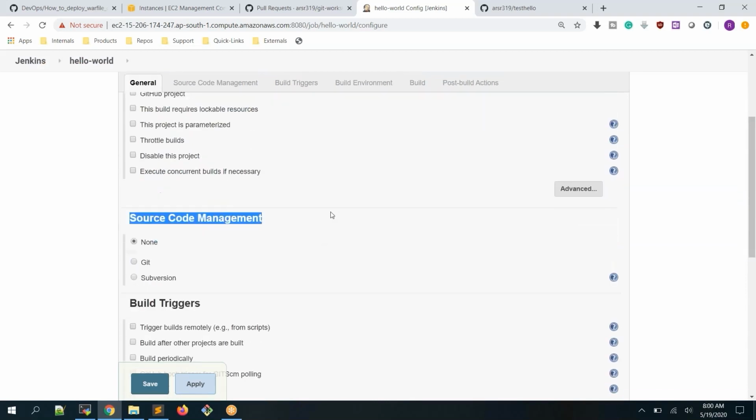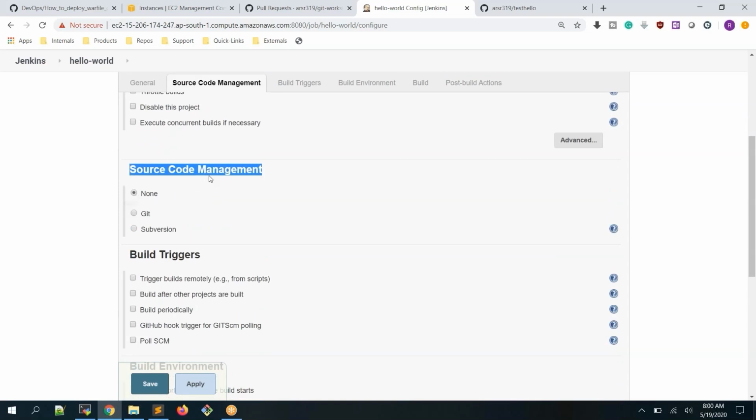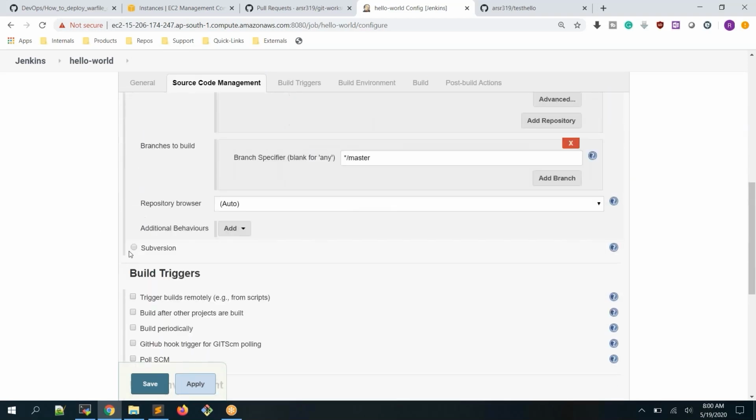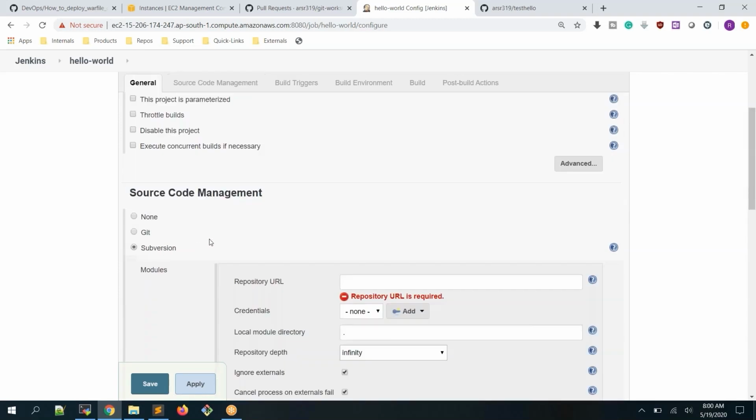In source code management, we are not using source code management for this job. That is the meaning of this one. If you click on Git, you are saying that I'm using Git. If you click on Subversion, you are using Subversion. So Subversion anyway we are not using. We can delete this one.